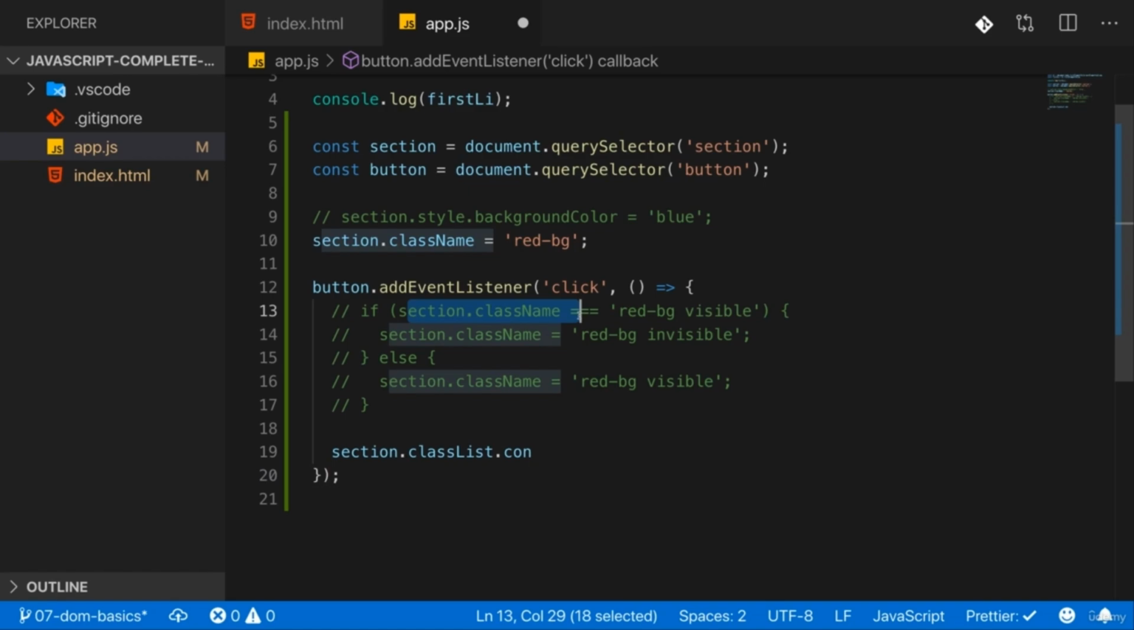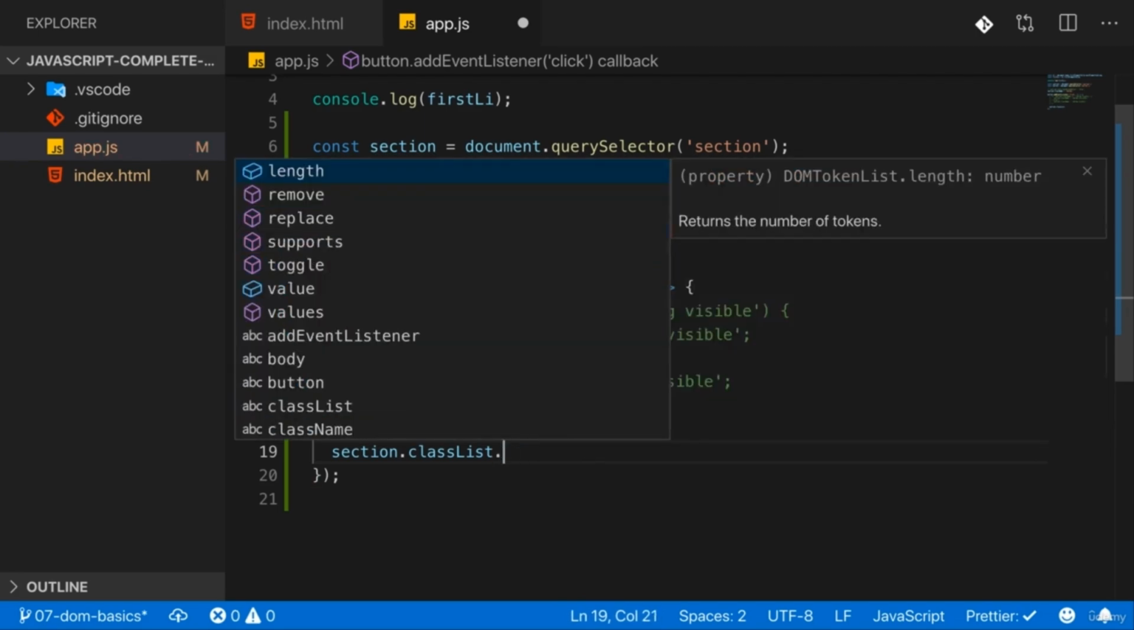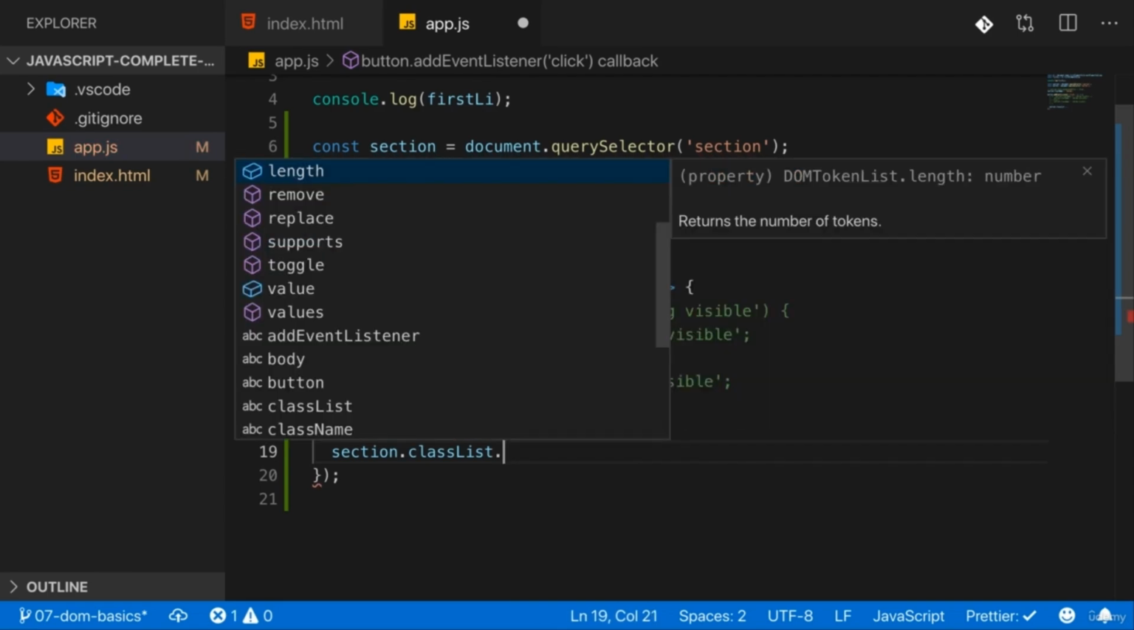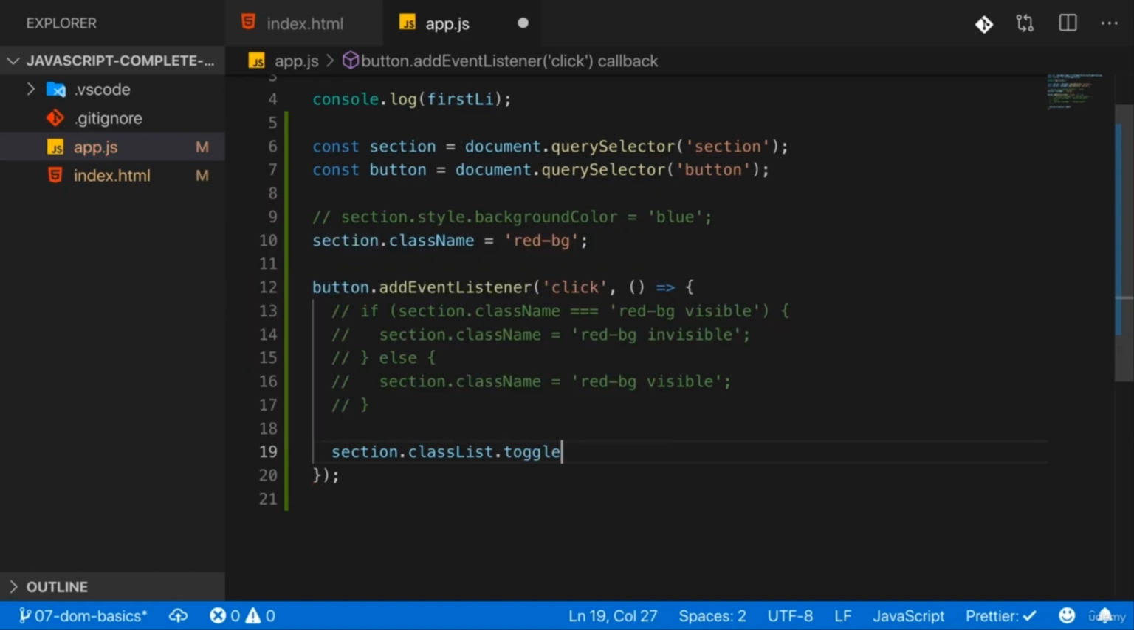So for example, here you could then easily check if the visible class is set, and don't worry about the entire string. You don't have to worry about other classes that might be set. You can simply check if that is set. You can also call add to add a new class, or remove to remove a class, so that's all nice. You can replace a class, and you can also toggle a class. And here we can toggle the visible and the invisible class.